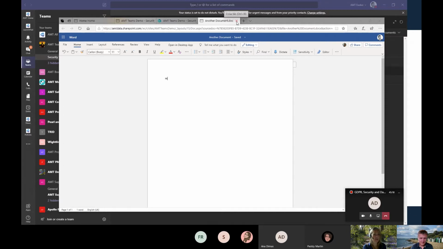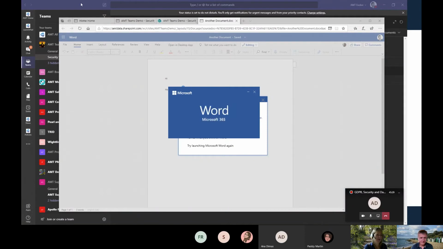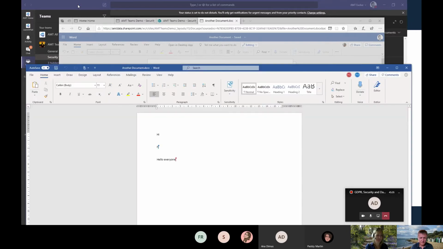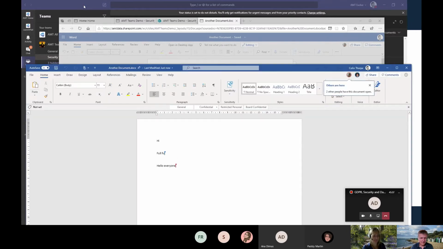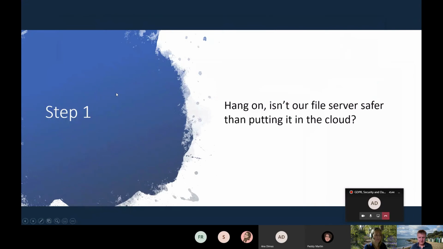Okay. And then from here, I can also open this document in Word and get the full functionality of Word. Same principle, I'm still working within Word, I'm still working with my documents, but we just got much better control. So this then comes on to my second step.